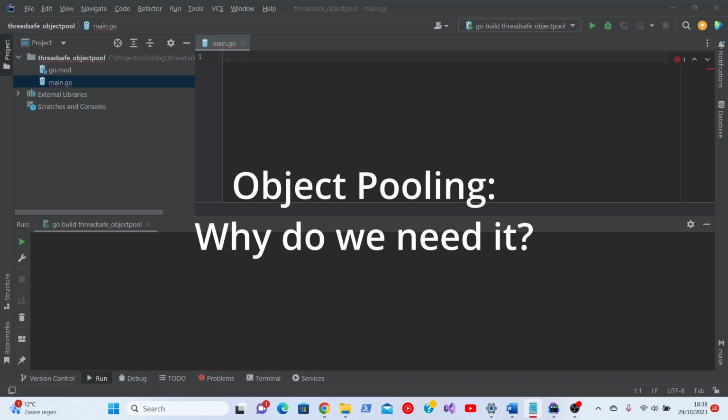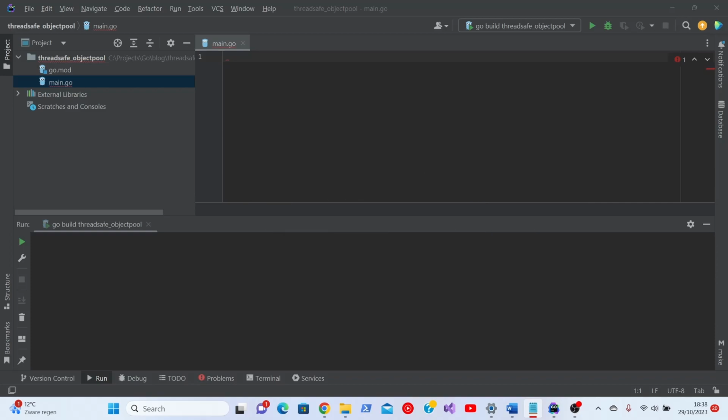You know, when it comes to programming, sometimes it's all about efficiency. Picture this. You're dealing with a database connection, and creating them is not only time consuming but also resource intensive. What to do? Well, that's where object pooling comes in handy. It's like having a pool of prepped objects ready for action.